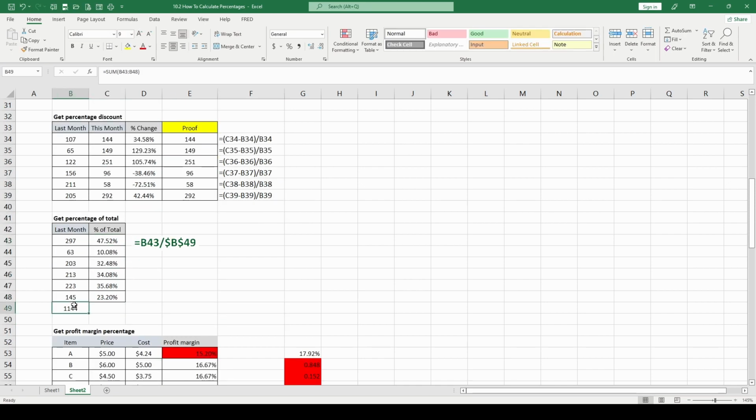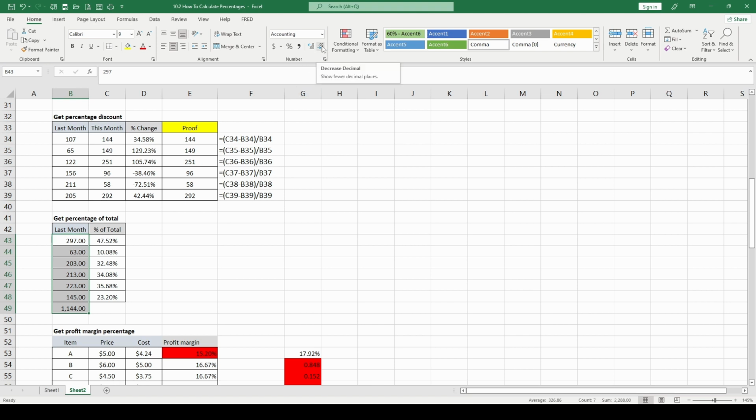Get percentage of total. Here we have a total. We just summed up here in B49, we have a total of 1144. If you want to structure this, you can just highlight this range, B43 to B49, go up to the ribbon, go over to number, hit parentheses, comma style. We just want this without decimal. Go over, hit the back number twice, and now we have 1144 structured. That's just the sum of this information.